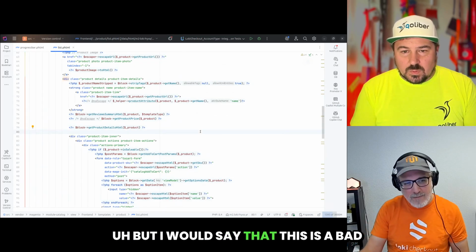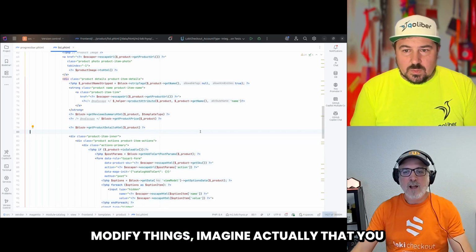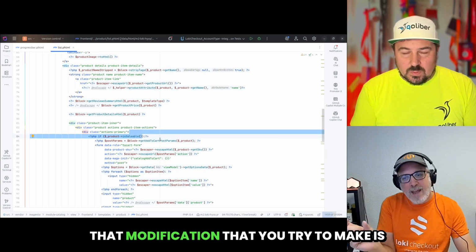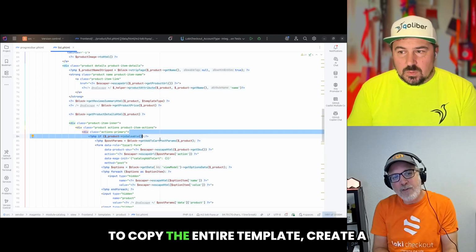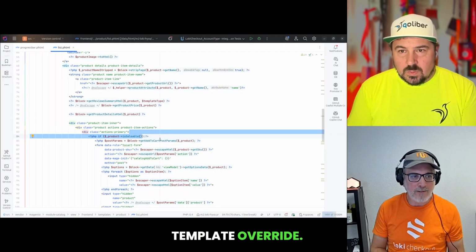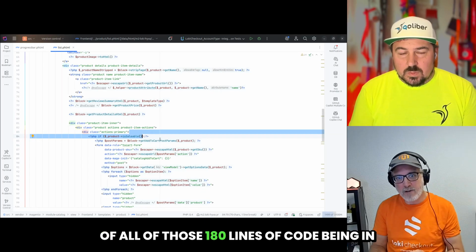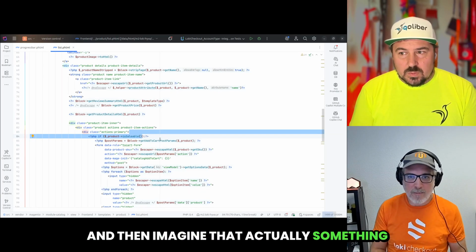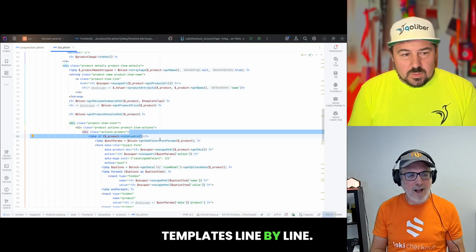But I would say that this is a bad example, simply because if people start to modify things, imagine that you want to just chuck in something on line 83, and that modification is rather small theoretically, then you need to copy the entire template, create a template override, and that basically leads into the ownership of all of those 180 lines of code being in your hands. And then imagine that something smaller is upgraded in the original template, and you need to go through all of the templates line by line.